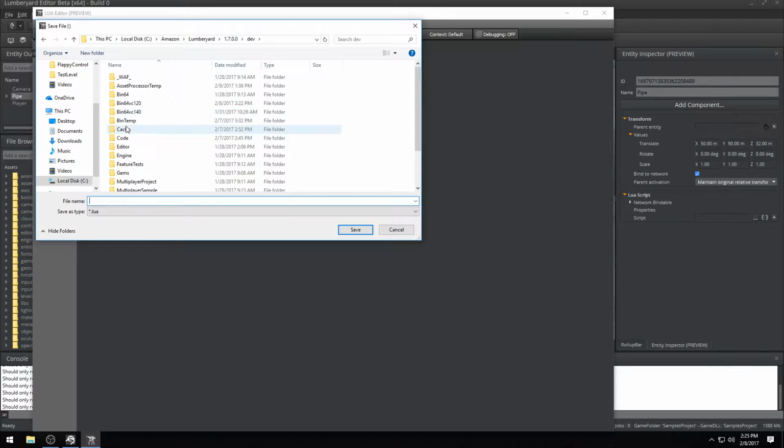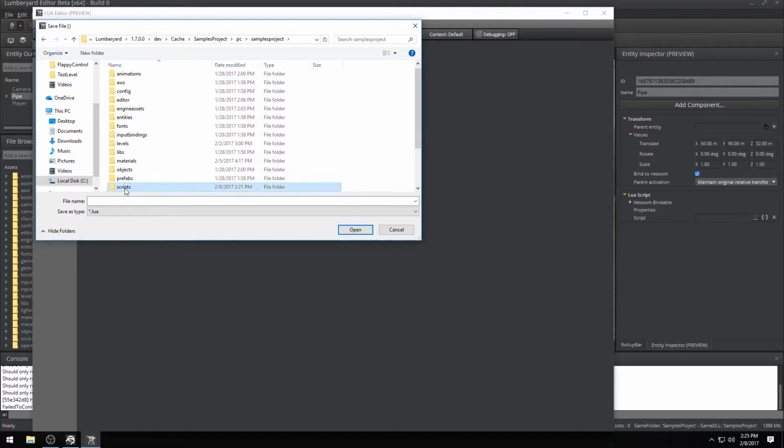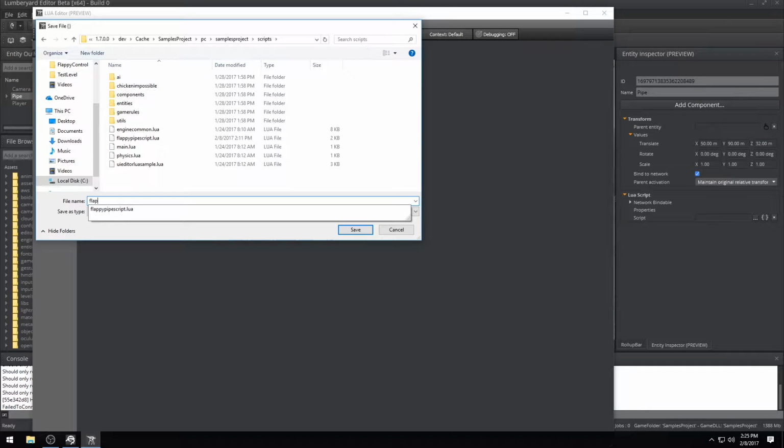We're going to stick it in the cache, samples project, PC, samples project, scripts, and we're going to call this Flappy Pipe.